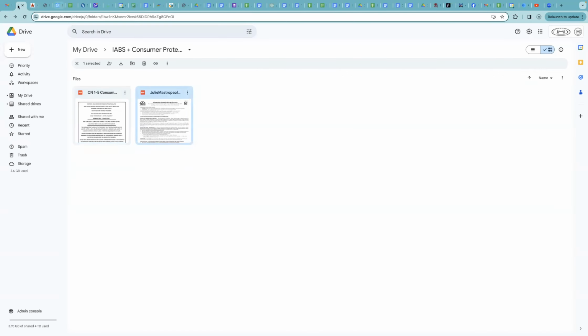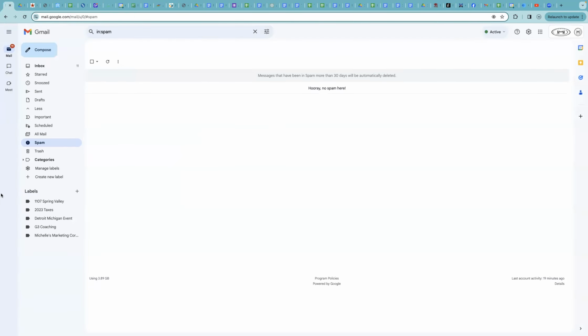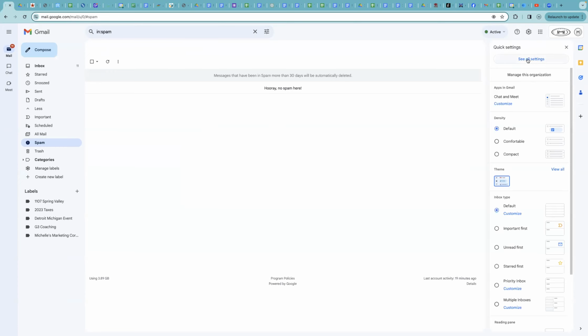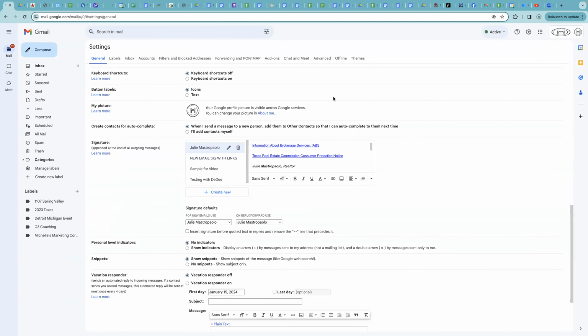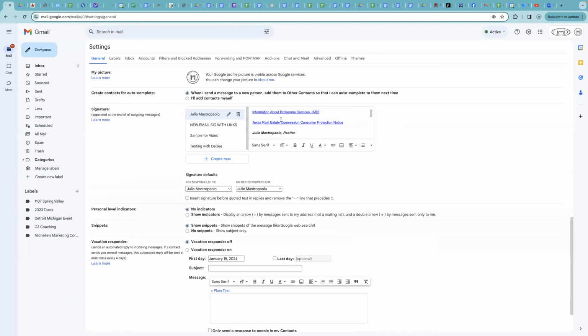So next thing we're going to do is hop over into our email. Now I'm on my spam folder, so you won't see all my emails. So it looks kind of blank. You're going to go up in the top right here and you're going to see this little gear. Click on settings and then go ahead and click on see all settings. Lots of different settings in here. We're going to scroll all the way down to when we get to signature.